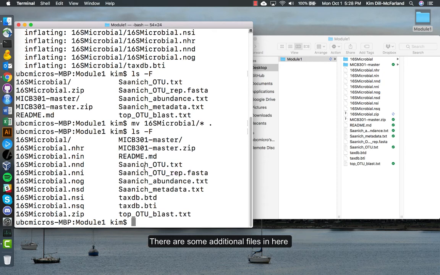There are some additional files in here, like an abundance file and a metadata file, which are not necessary for this particular video. So the first thing we're going to do before completing BLAST is to look at our data. Our sequence data is contained in this OTU rep FASTA, meaning that there is one representative sequence for each OTU, or operational taxonomic unit, which in our case is a proxy for microbial species.